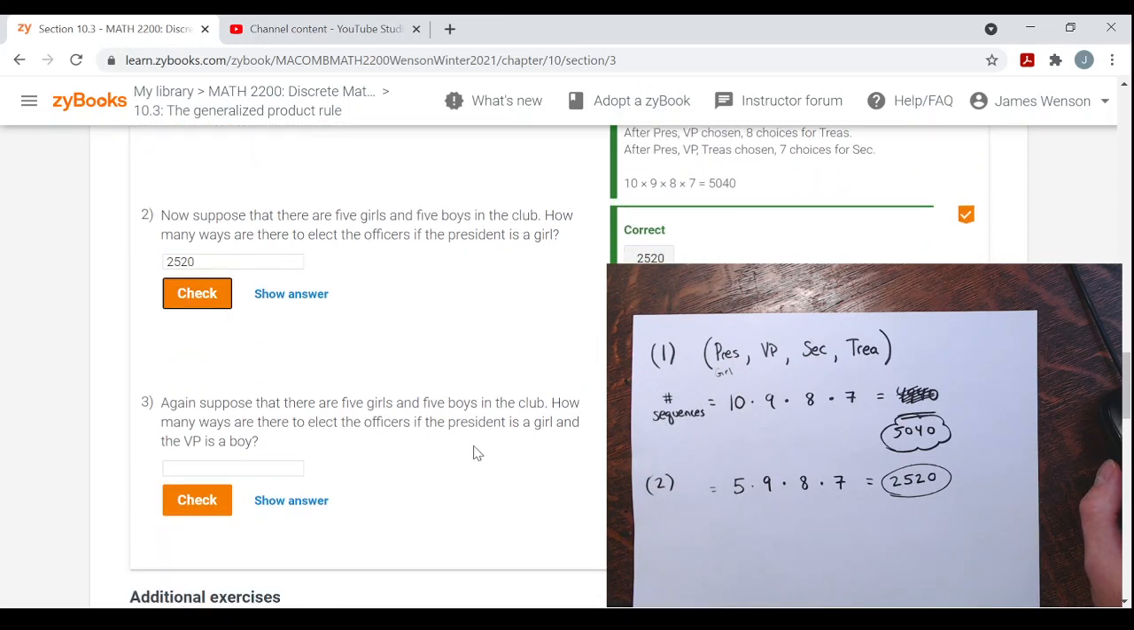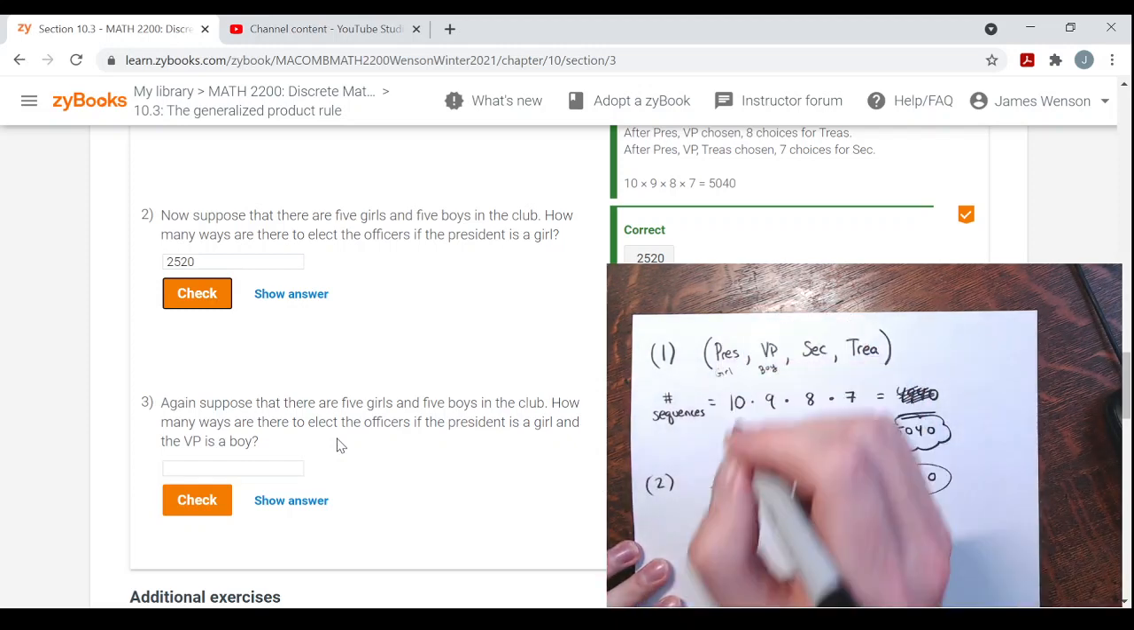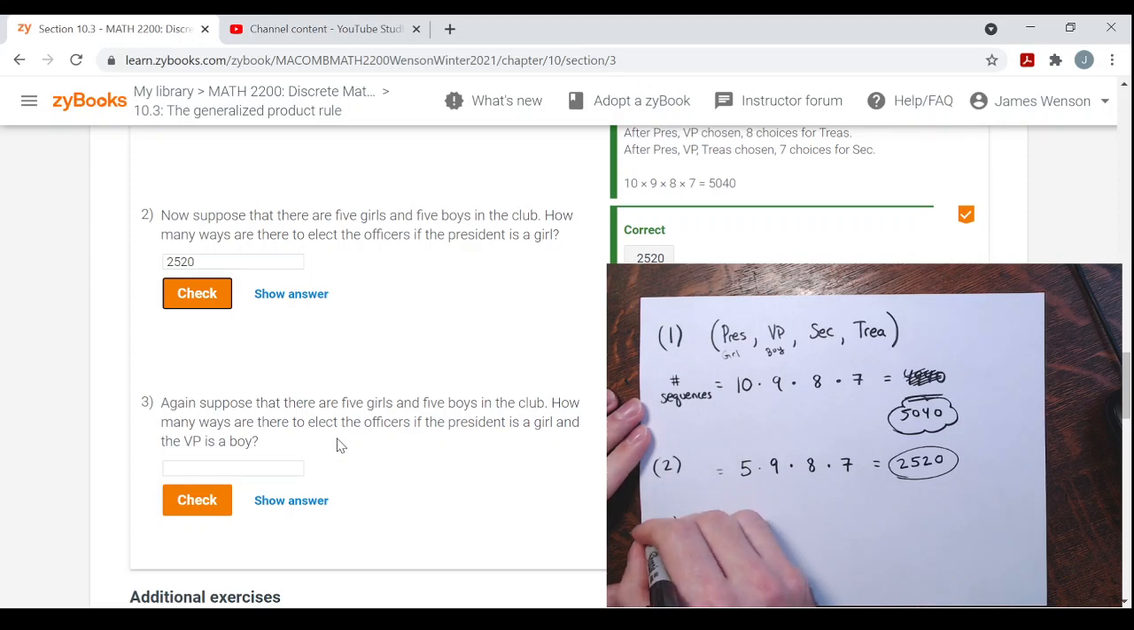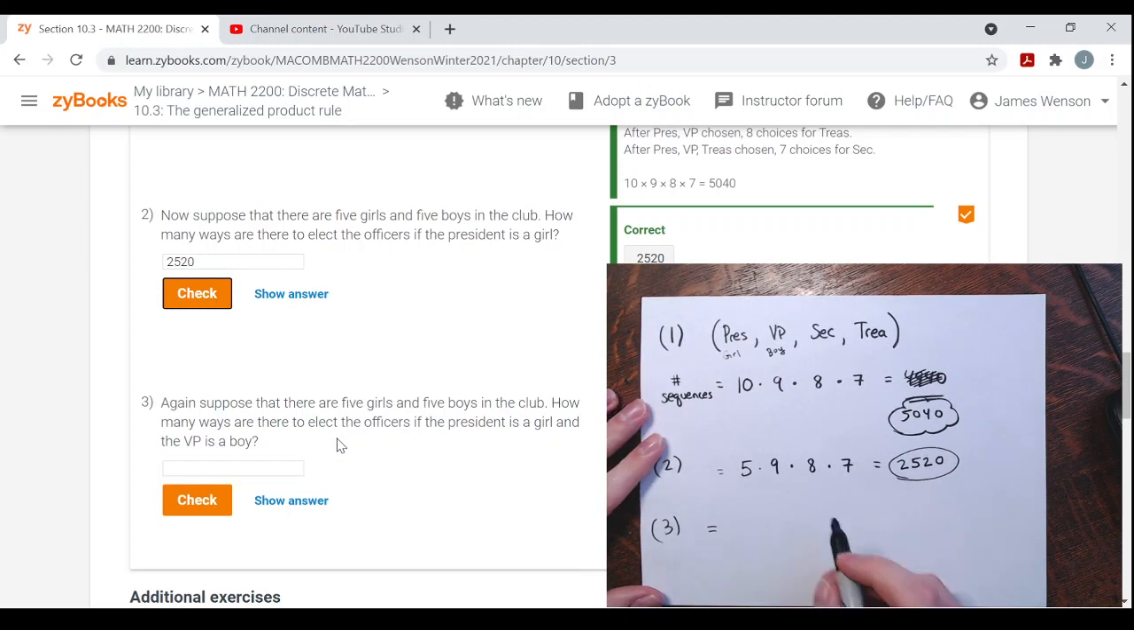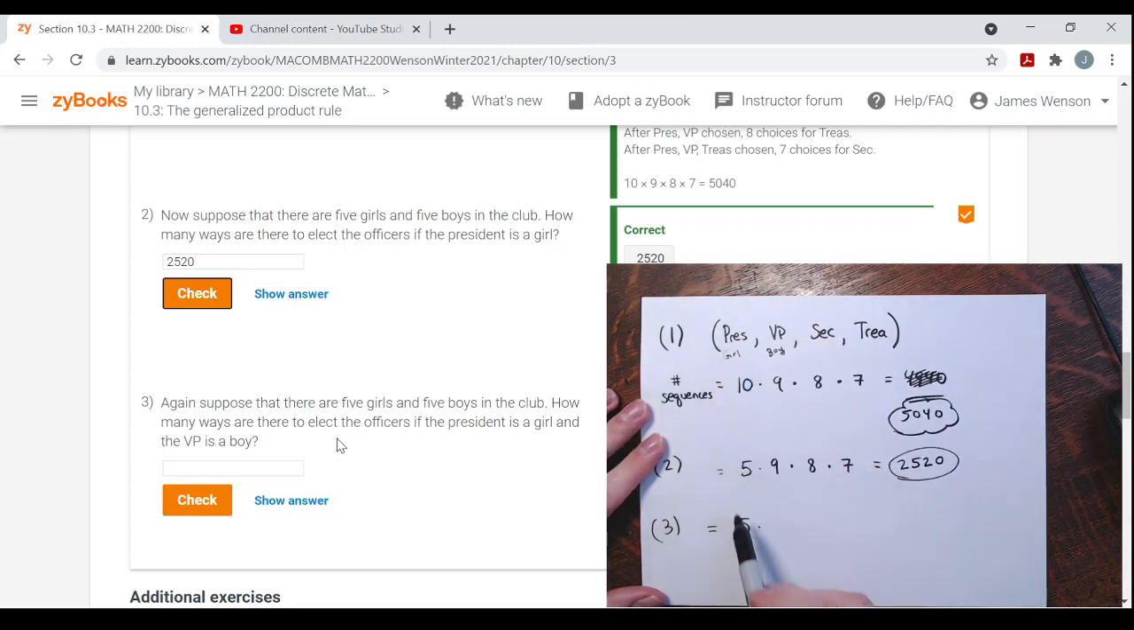Okay, wonderful there. Then finally, again, suppose that there are 5 girls and 5 boys in the club. How many ways are there to elect these officers if the president is a girl and the vice president must be a boy? So now president's girl, vice president has to be a boy. So again, this selection of the filling out the slots in this sequence. Choose a girl president. There are 5 choices. Choose a boy vice president. Now I've only chosen a girl, so there's still 5 boys left to be chosen to be vice president.